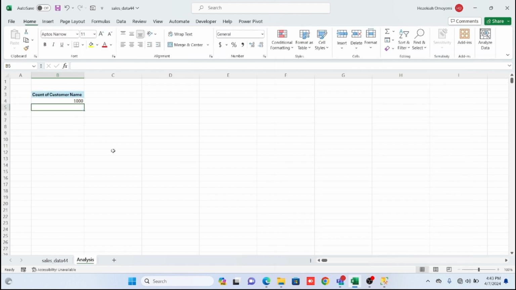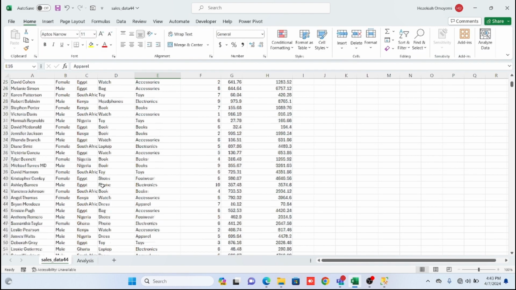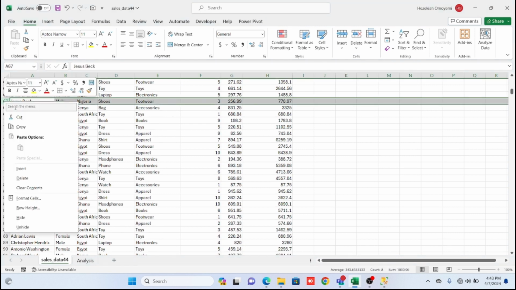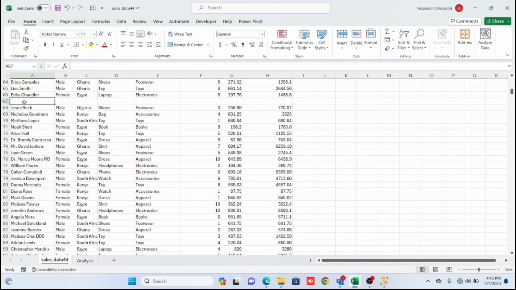It is 1,000. Let's go back to our source data. Let's add more data here. Let me add more data here, and let's call this one Hezekiah John, male. I want to update this data. Nigeria, laptop, category is electronics. Quantity, let's say I purchased 5 laptops.